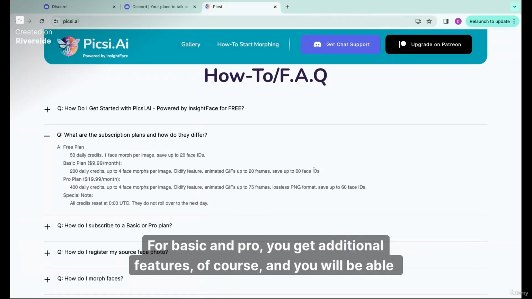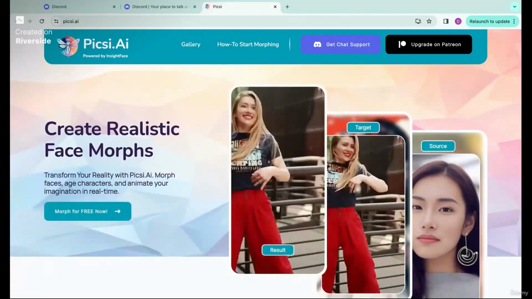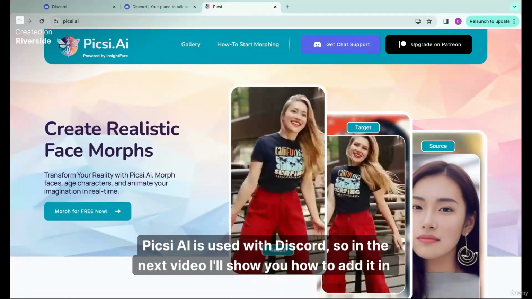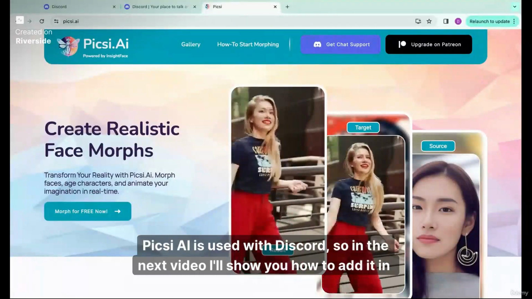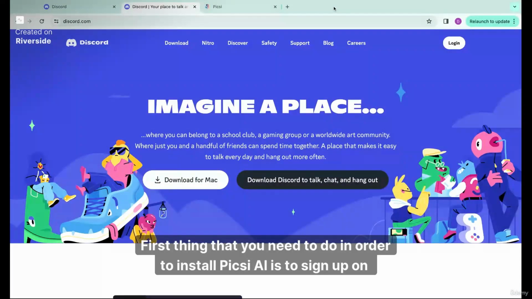For Basic and Pro, you get additional features, of course, and you will be able to see all these once we add Pixie AI in our Discord. Pixie AI is used with Discord, so in the next video, I'll show you how to add it in your Discord server. First thing that you need to do in order to install Pixie AI is to sign up on Discord.